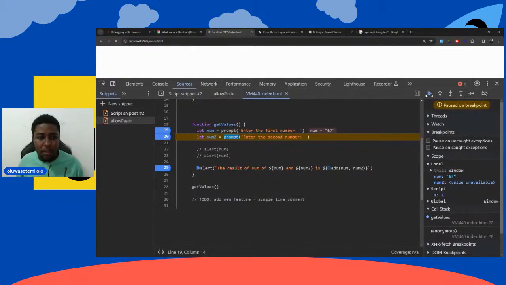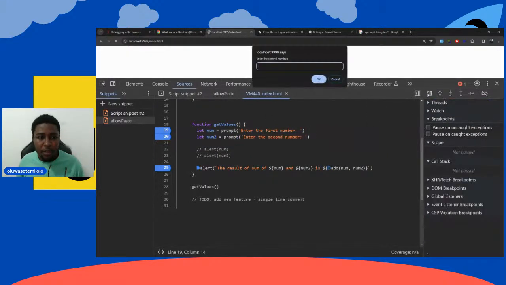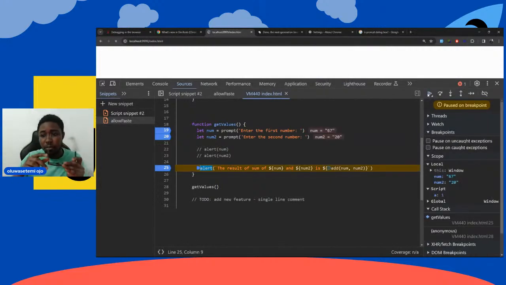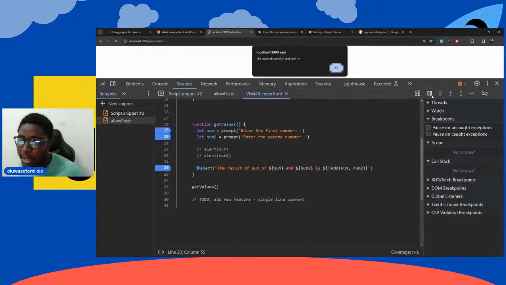If you press continue again, it will ask you for the second number. So you can put 20. You can see here that it is labeling it num1 and num2. And now it is supposed to run line 25. So how do you make it run line 25? You can play again. It will now tell you that the sum of 67 and 20 is equal to 47.